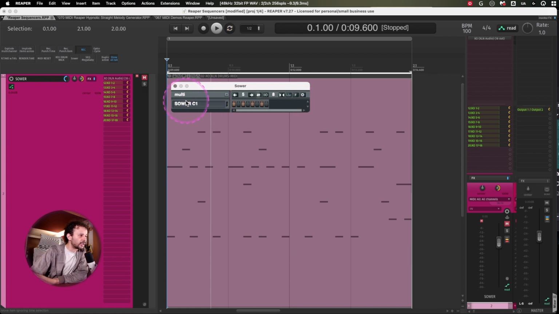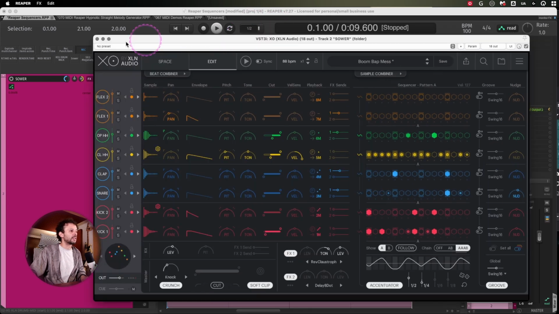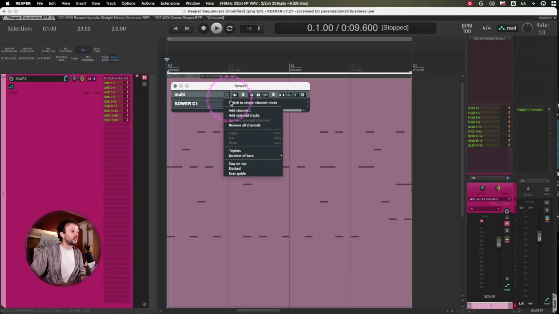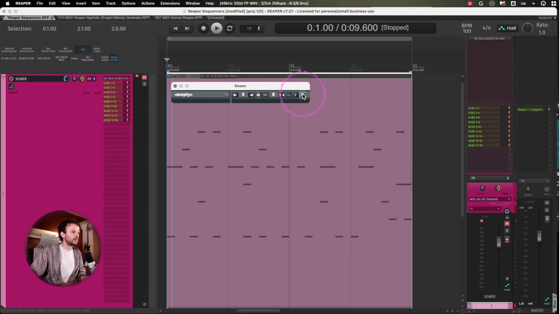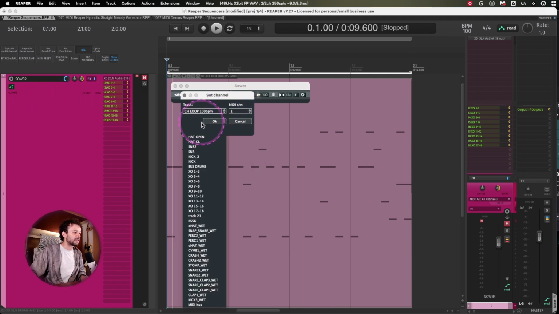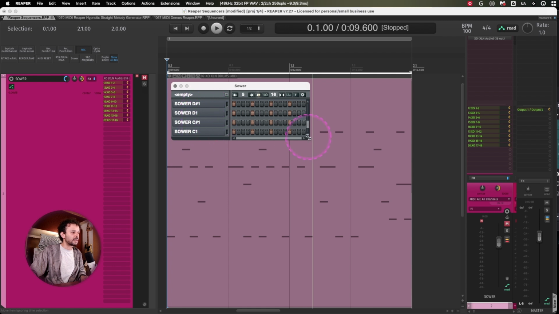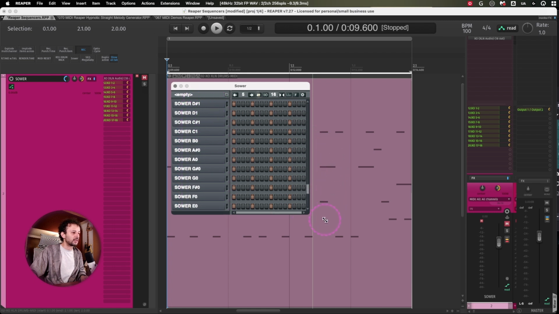So after running Sower, since I'm not doing multi-track drums, I'm doing a single track plugin, as usual, the XO by XLN Audio. I want to switch it first to single channel mode, and I want to select the channel that's called Sower in this case. And once I click OK, now I can see I have those MIDI notes in sight.